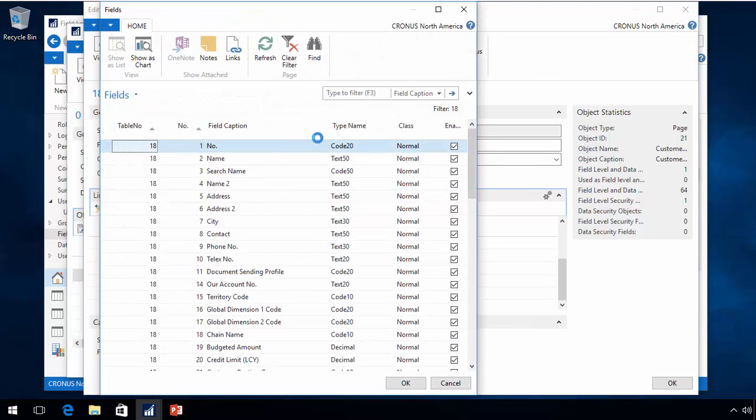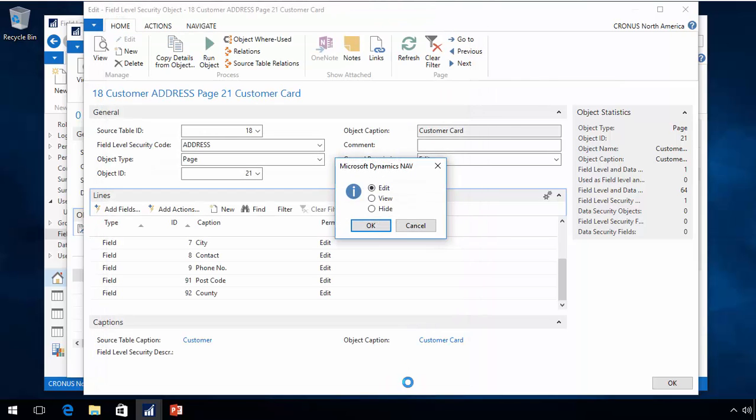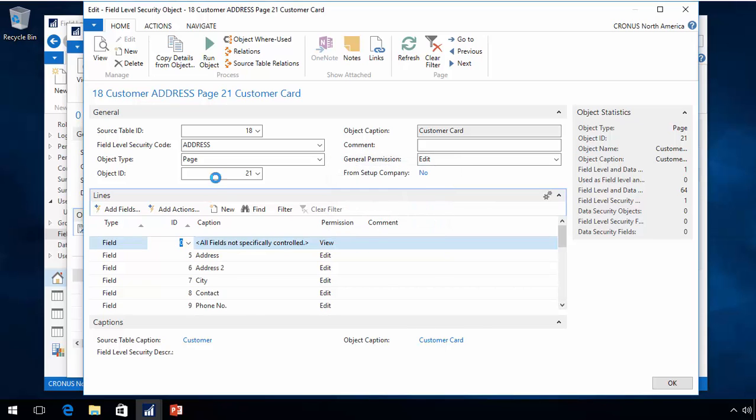I can also remove information. So if I want to take the balance information away, and maybe the global dimension information and so on, I can select all those, and I will make them hidden on the page. So in that way, on the customer card, those things will now not be shown any longer, and only the post or address information is editable.